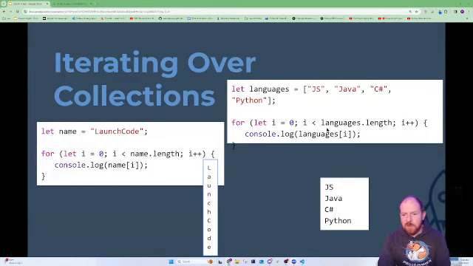Again, I'm going to go through these super quick because I think most of you, by the way you guys are responding, understand this. So if I did LaunchCode and I did the whole entire length this time, it would print out all of LaunchCode, but they would be on separate lines. So remember that the console log does 1 per line. If I did all the languages and I had an array and I went through the whole entire length, it would print this.